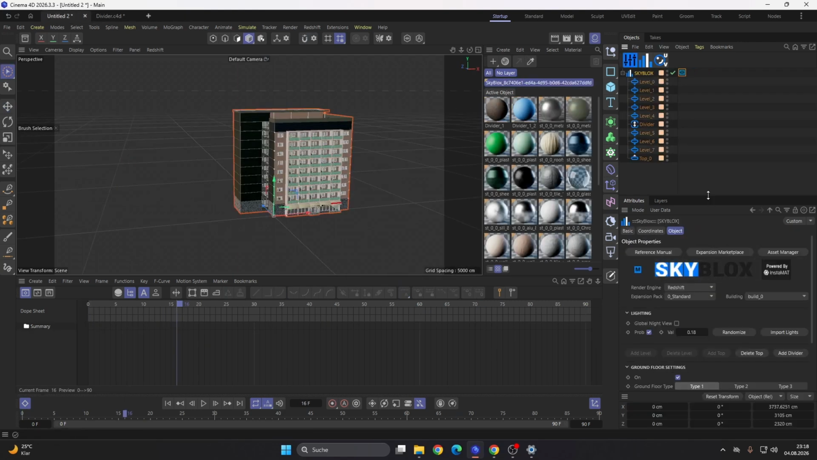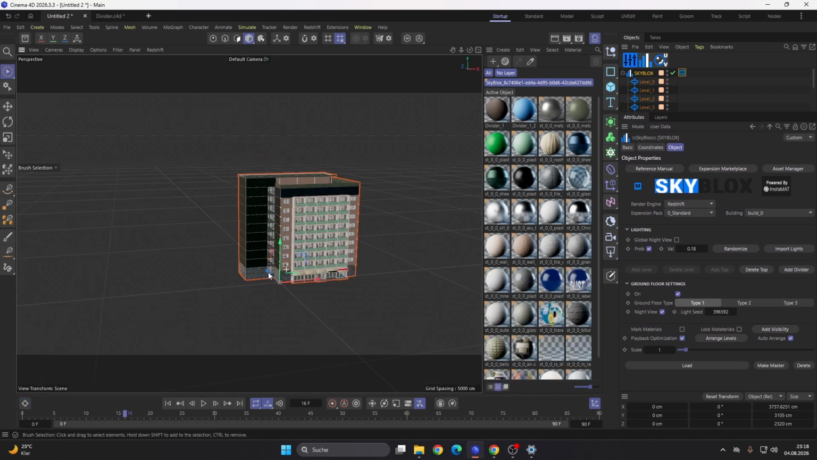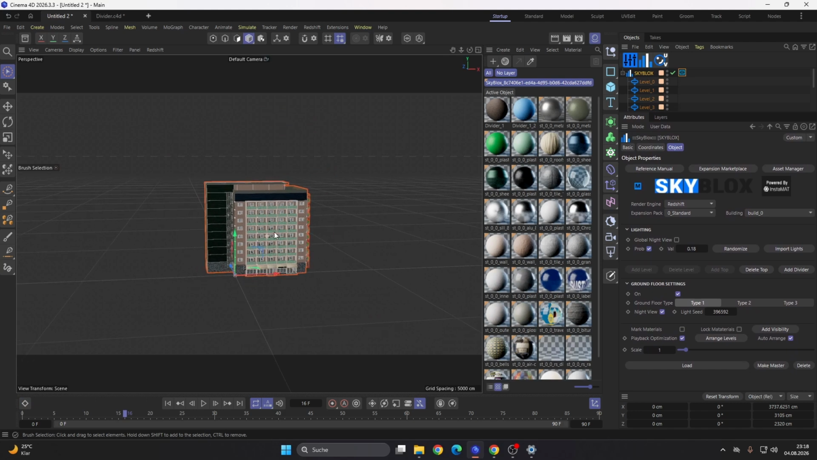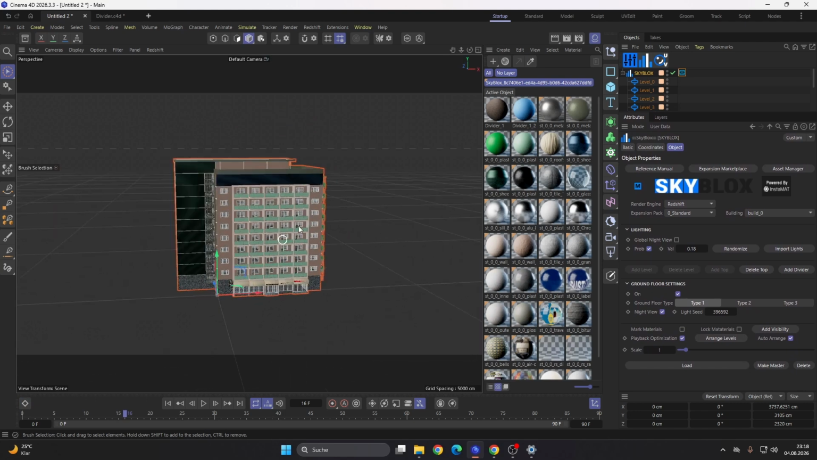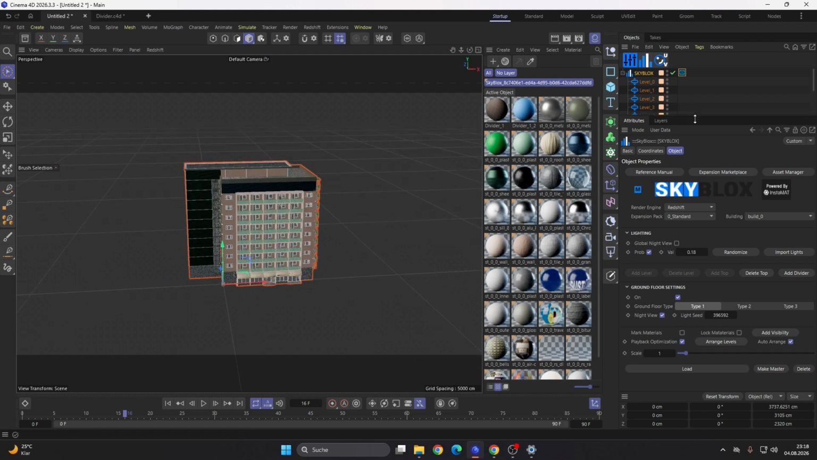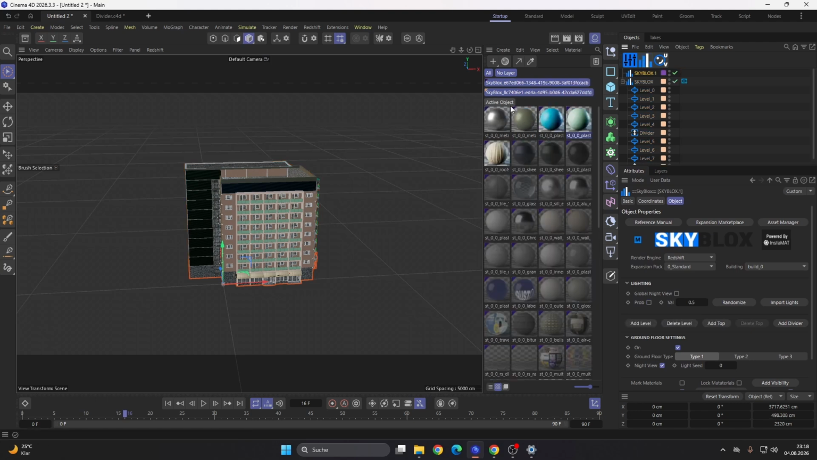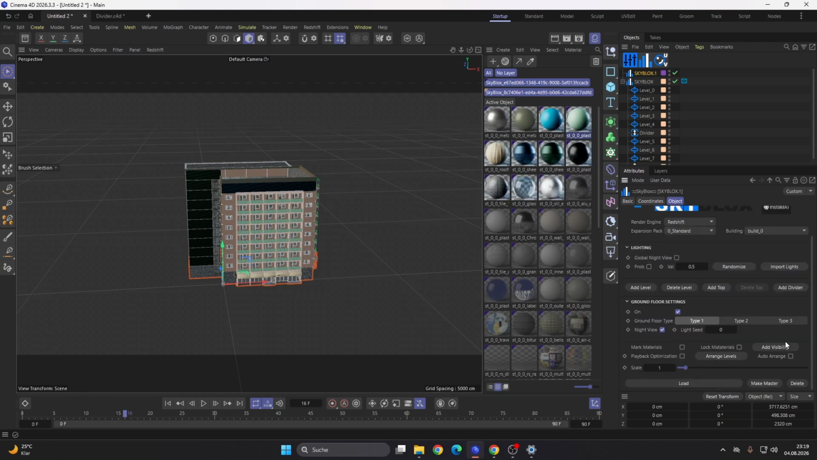Now we come to the master and slave system. Skyblocks has a master and slave system. Let's say you want to create exactly the same building type anywhere in your 3D space. If you would create another instance, it creates all the textures again, and this is really a waste of storage and so forth. And therefore there is the Skyblocks master and slave system.